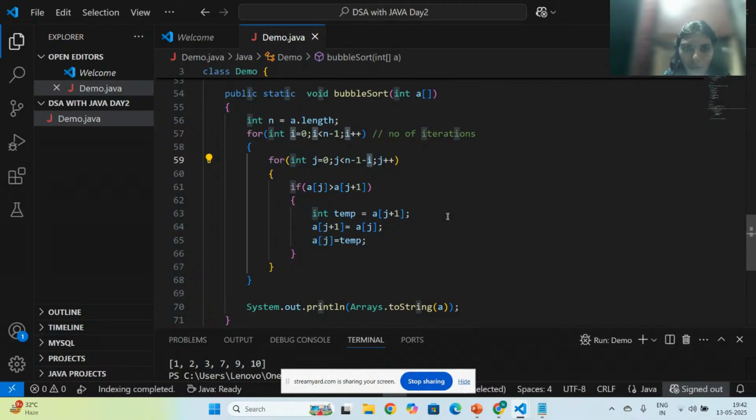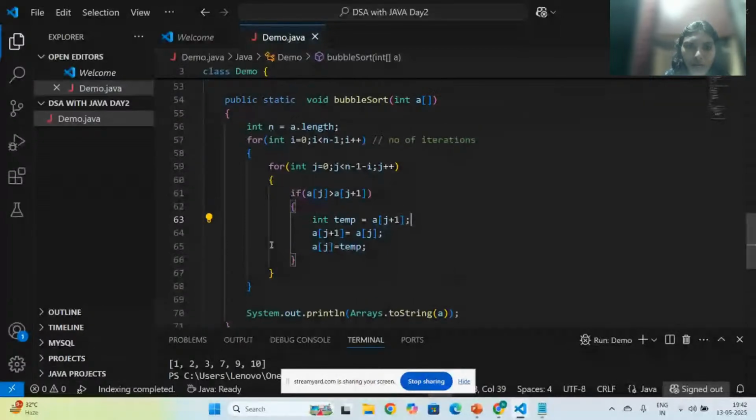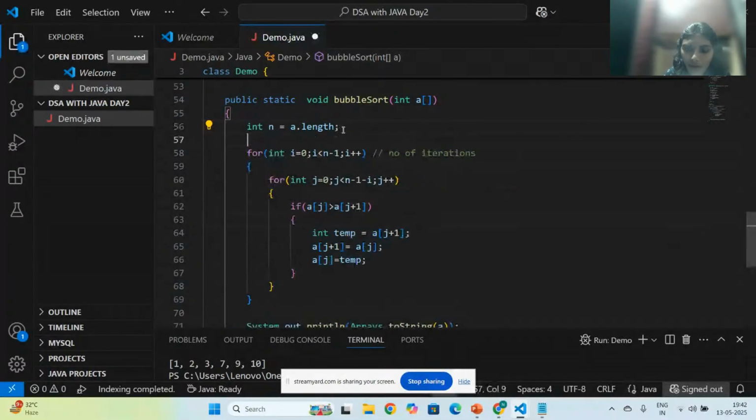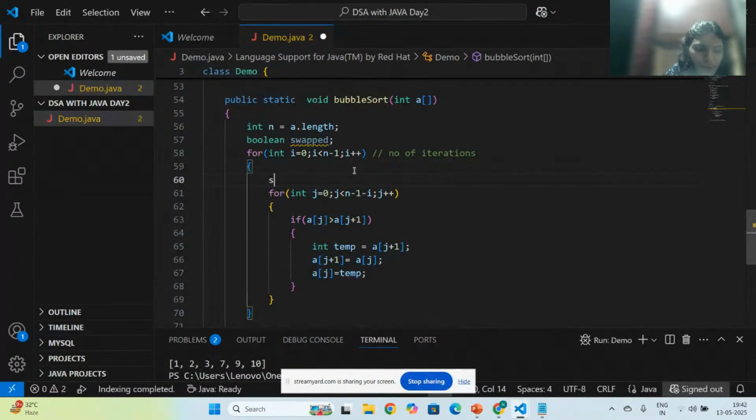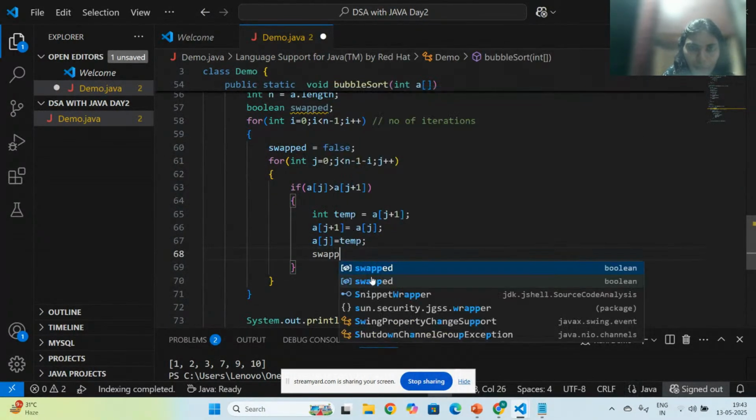We can optimize this solution more. Let's say my array is already sorted and I'm not doing any swapping, so we don't have to keep on performing this operation, right? For that we can declare one flag over here to check whether swapping is performed or not. I'm just declaring one variable, swapped. The value of swapped will be false over here. If we perform swapping, then we will change the value of swapped to true.